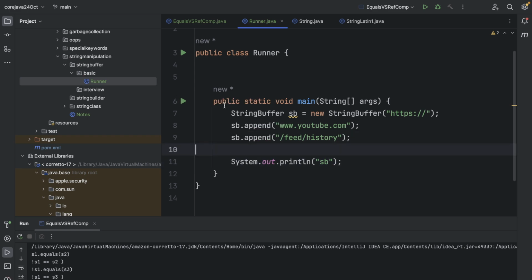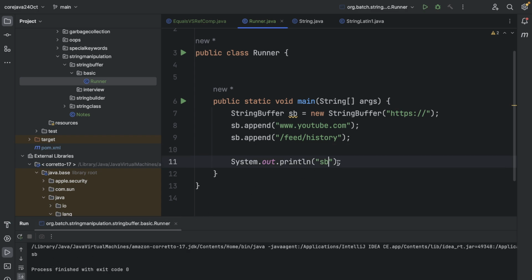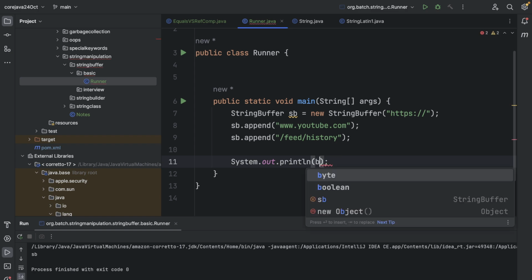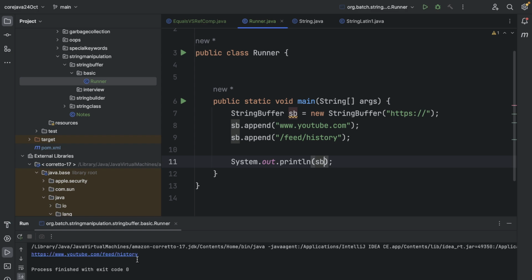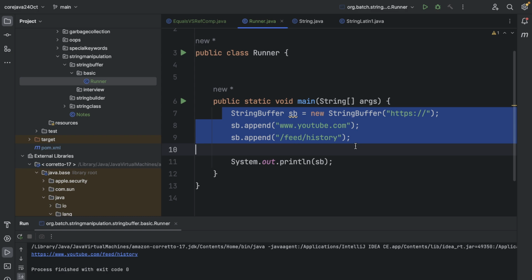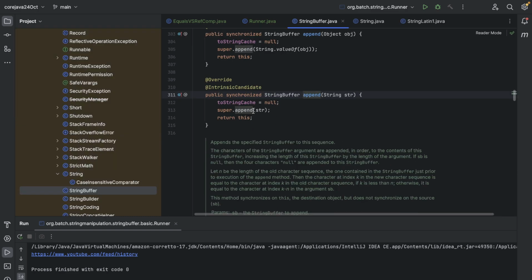If I run this, obviously, my bad, not sp variable, sb, right? Now I can directly use the sb, and now I have the URL, right? I don't want to open my history, so I'm not going to click over here. So that's it. And how many objects will be created over here? Only a single one. So this is the difference between the string buffer and the string, that string buffer is mutable.